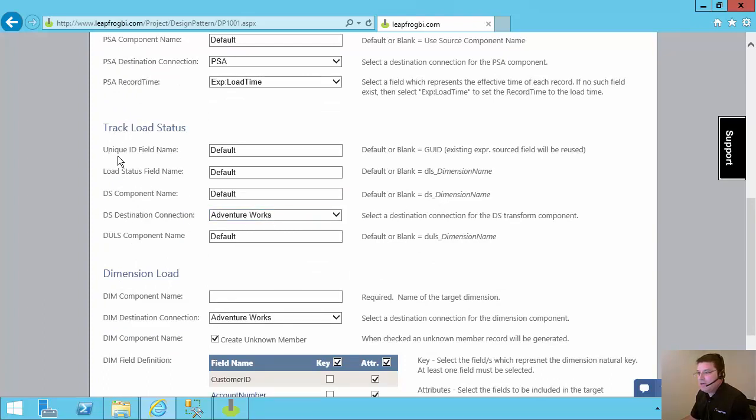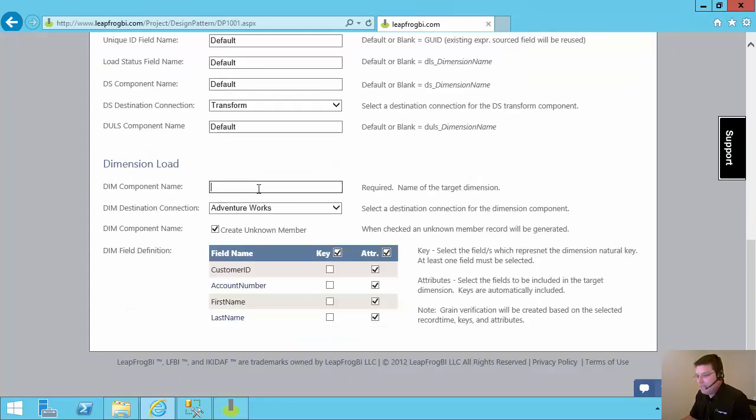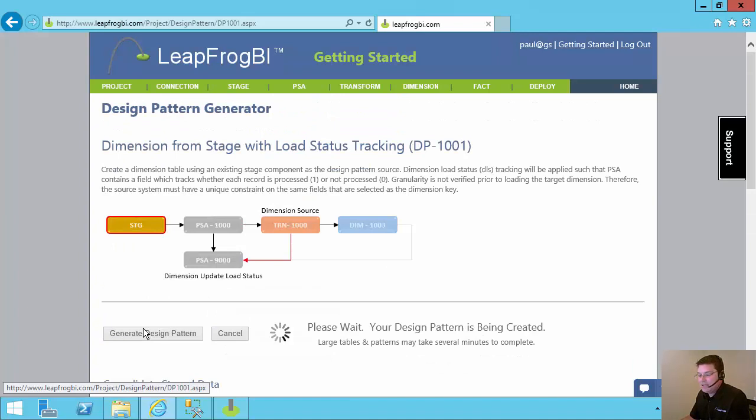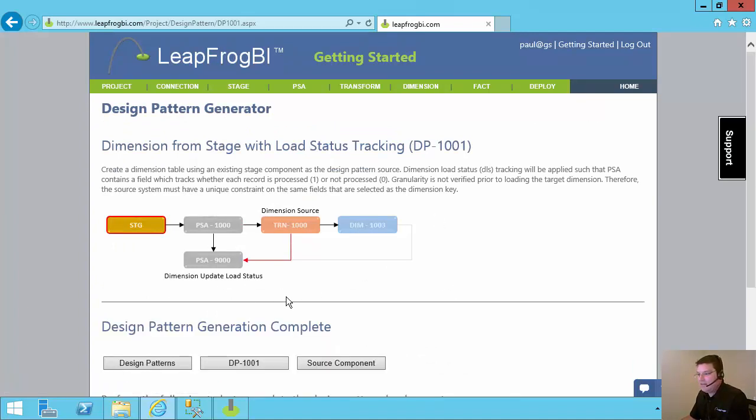Transformation, this is a load status tracking area. I'm going to take all the defaults and put this in my transform schema. And then for the dimension itself, I'm going to call it customer, put that in my DW schema, create an unknown member, and customer ID is my natural key. I'll keep the other attribute fields there as included attributes on my dimension. Now when I click generate design pattern, that's what's going to happen. All of this is being generated for me.